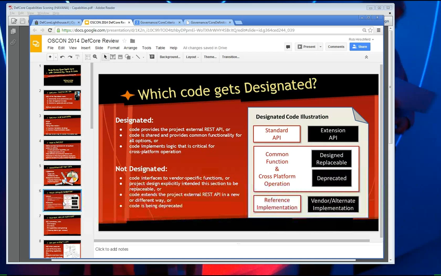It's something the DefCore committee's taking up over the next couple weeks. We've spent a lot of time on it, so I think we've got a pretty good idea. And this graphic helps explain what is designated and not. So the white code is designated, things that help the standard API provide common function or cross-platform operation. Reference implementations aren't necessarily designated, but they're part of what we expect to see in the code base, and part of the principles for DefCore.